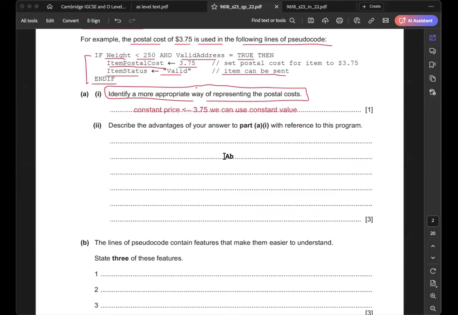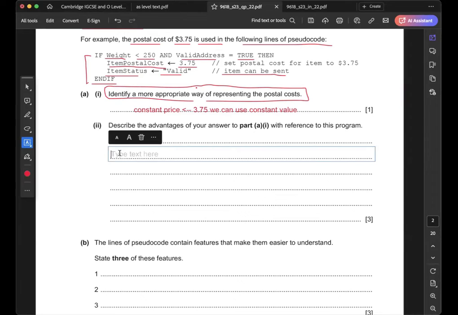Advantage to this, yes. If we are going to fix the prices, fix constant. So what will be the advantage? I guess it will be easier to understand. Very good. It will be easier to calculate. Okay, we have 3 marks, so we need to write 3 points at least.